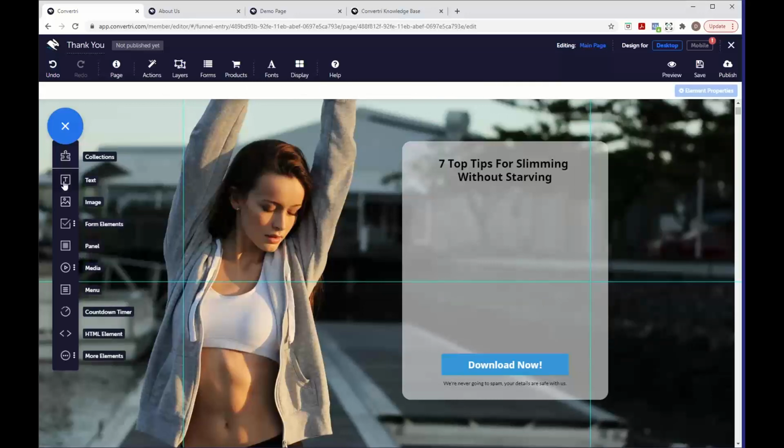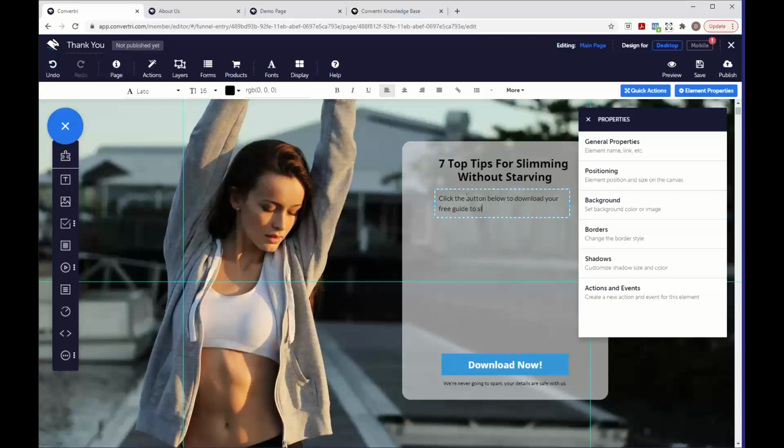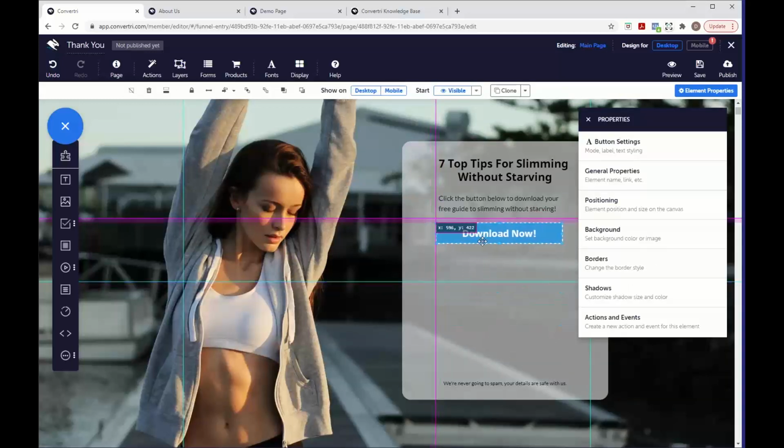Now we might want to add a text element that sort of just explains what they're here for. So we can say, click the button below to download your free guide to slimming without starving. Just so they know that if they click the button here, they'll be able to get the lead magnet. And we can also delete the spam text.